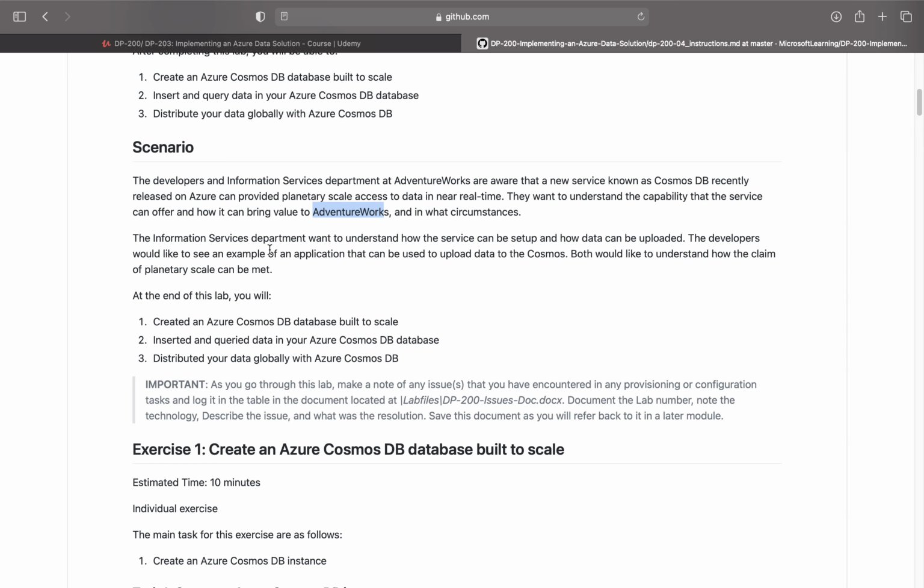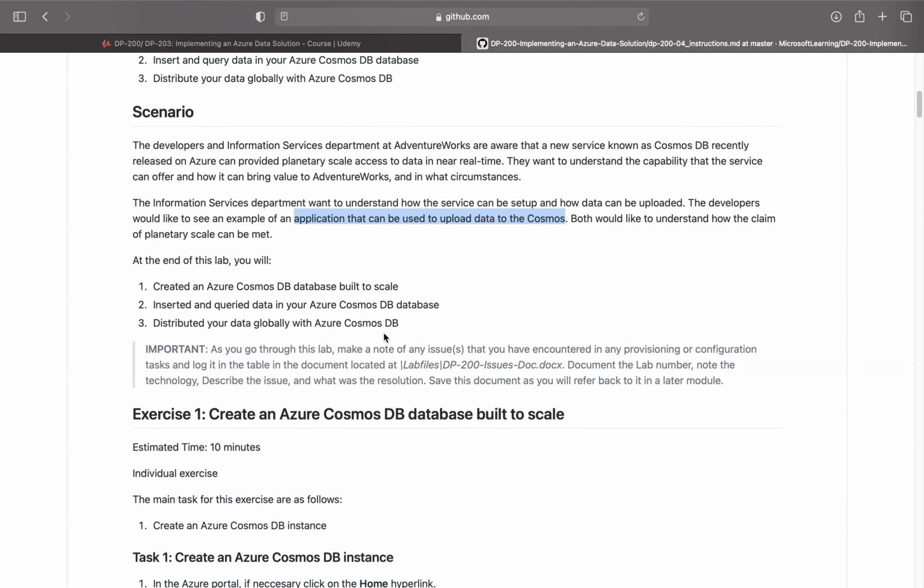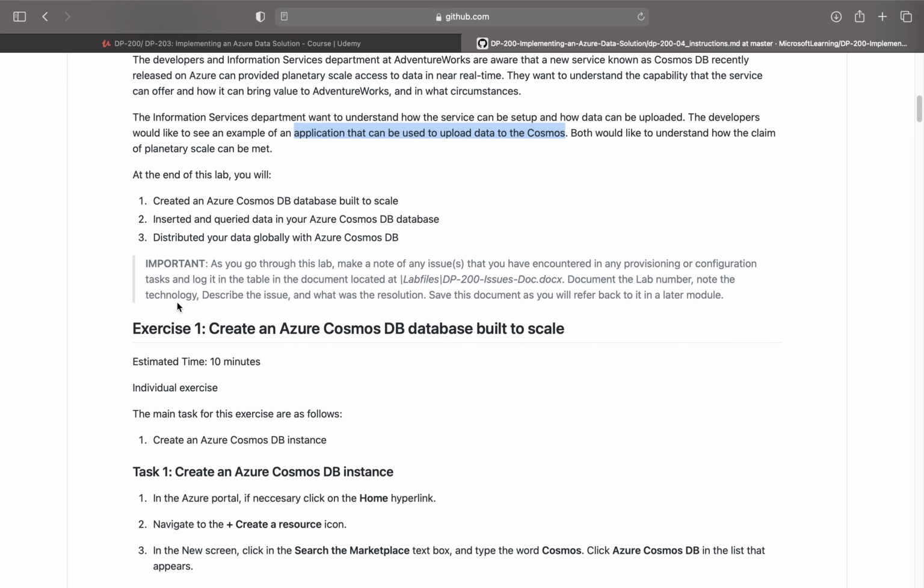The information service department wants to understand how the service can be set up and how the data can be uploaded. So we'll test that. And developers would like to see an example of an application that can be used to upload data to Cosmos DB. At the end of the lab, again, all three of the goals that we started with should be done.